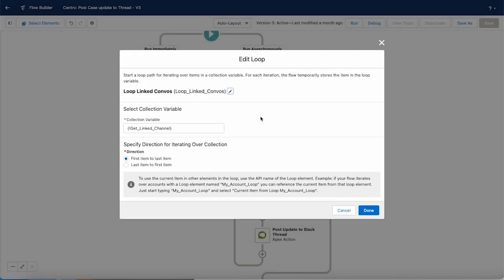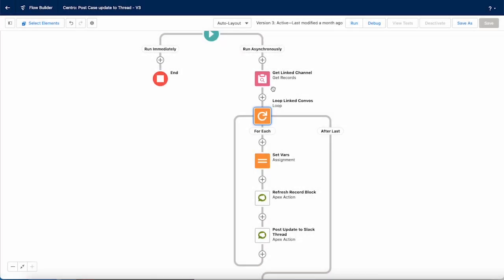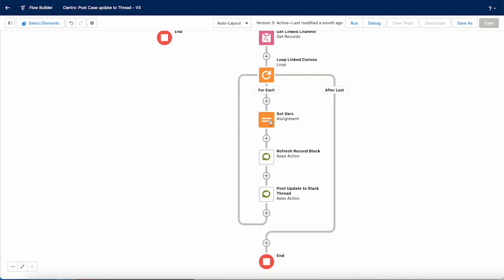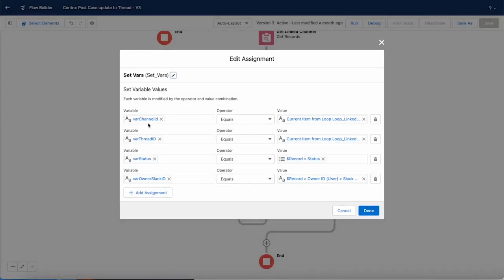Next, we're going to loop through the get conversations we just did. So pick your collection variable as this output of the get conversations or get link channels. And then within each element of the loop, it's pretty simple. We're going to set some variables. These are all text type variables. So I've named them var channel ID, thread ID, status, and owner. We really only need these two to do the refresh record block, but we could use these to post as an additional message to the thread.